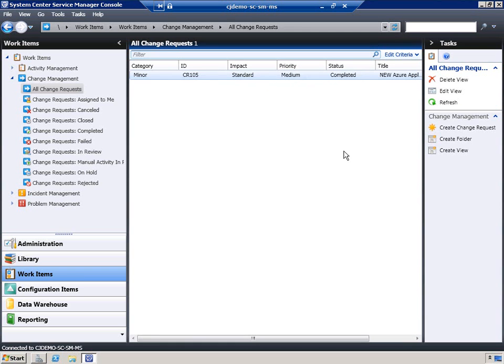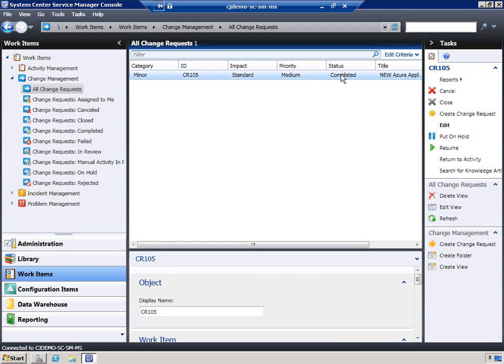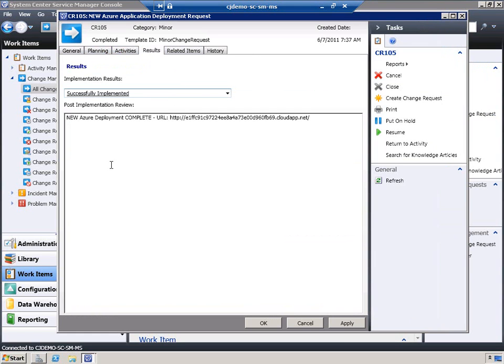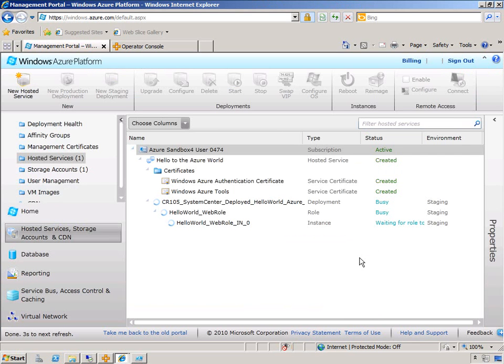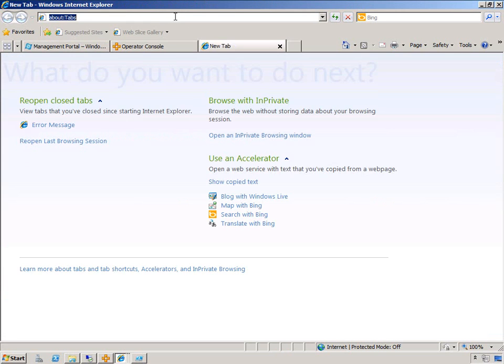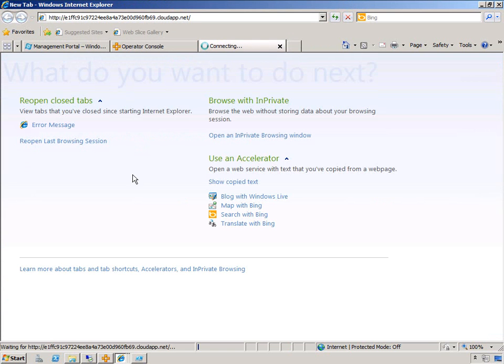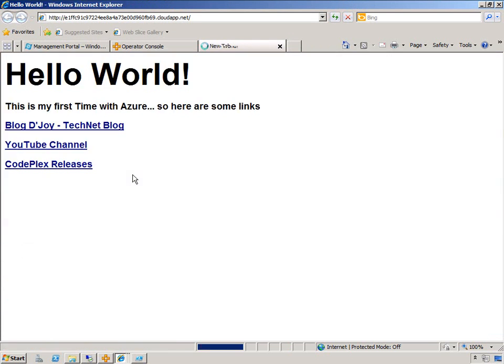We'll hit refresh. It says it's completed, so let's open it up. And we'll go into results, and here we have it, successfully implemented, and here's the URL. And if we go back and check on this, we should see this almost finished, and it's ready. Excellent. So we can go ahead and paste our URL and hopefully see our Hello World app.